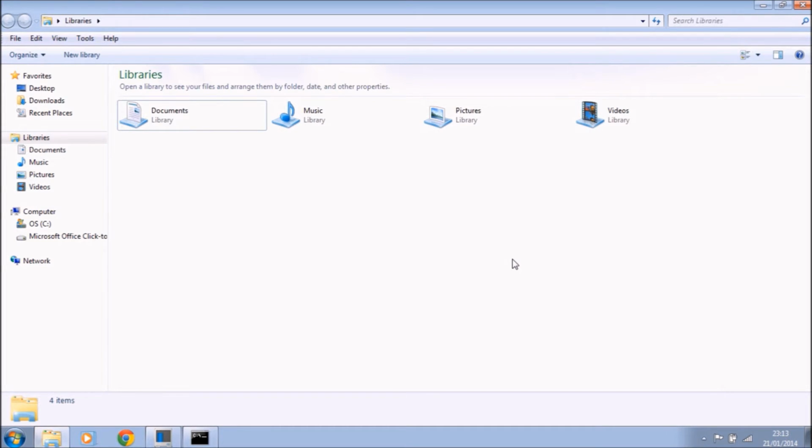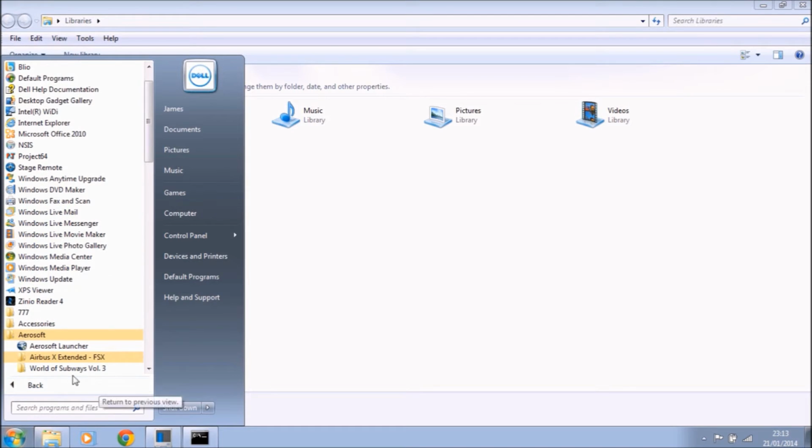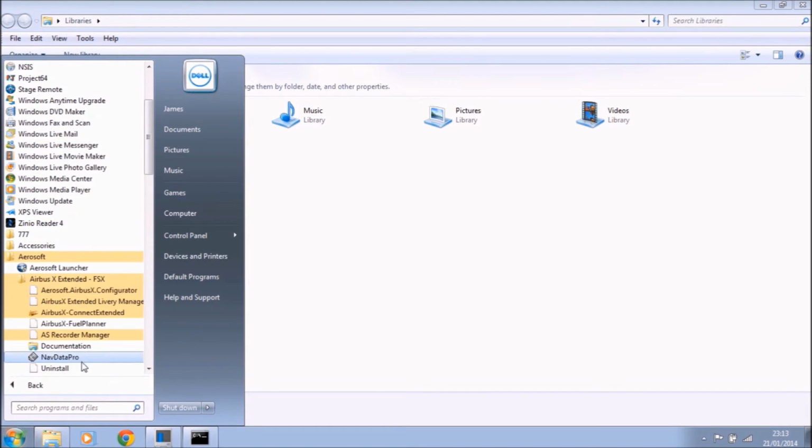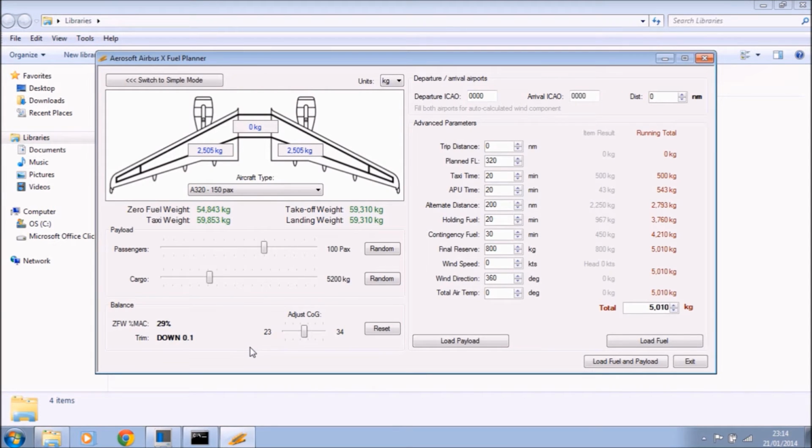Okay, so now we're going to load up Fuel Planner. You will find Fuel Planner under the Start panel. All programs, you want to go to Aerosoft and Airbus X Extended. And then in that folder you will find Airbus X Fuel Planner. Left click that. It may take a while to load now because I'm recording at the same time. It's come up straight away, that's fine.